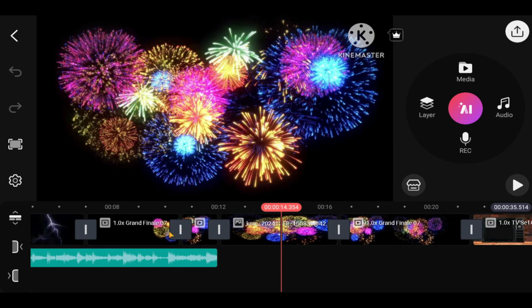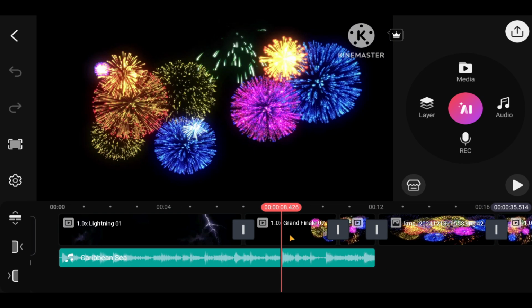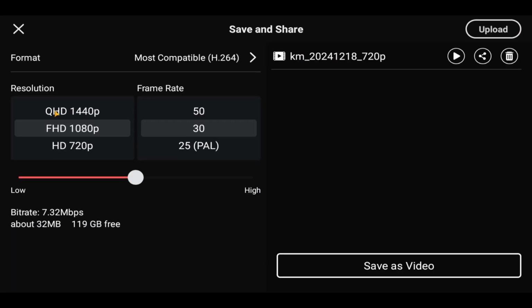Now, if you wish to export your file, once you are done with your project, just tap on the export button at the top right corner. You can then choose your resolution, your frame rate, as well as your bit rate. You also have the option to choose the format as well as the encoder.